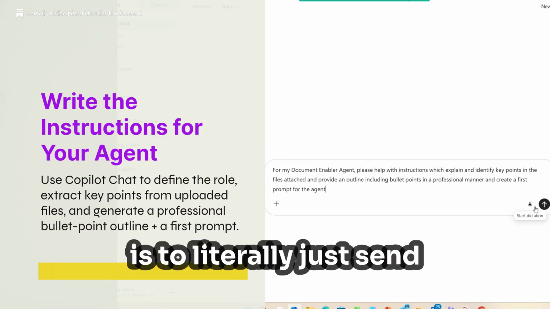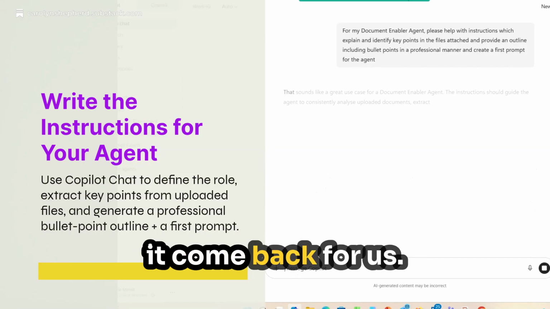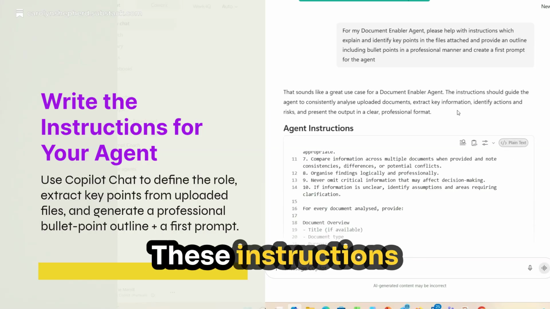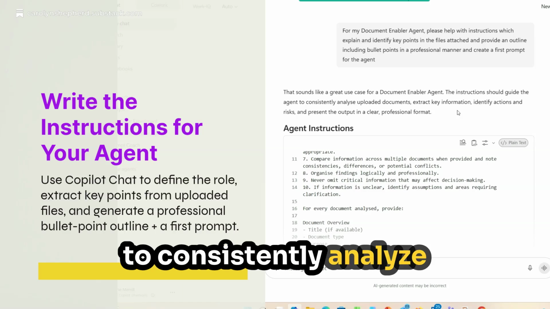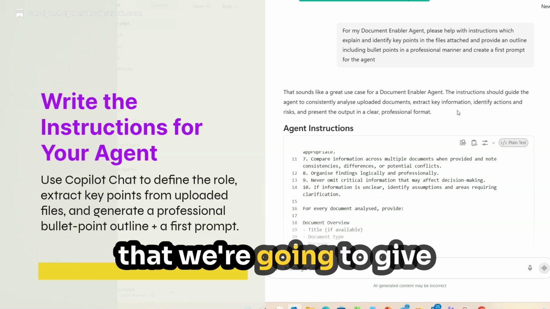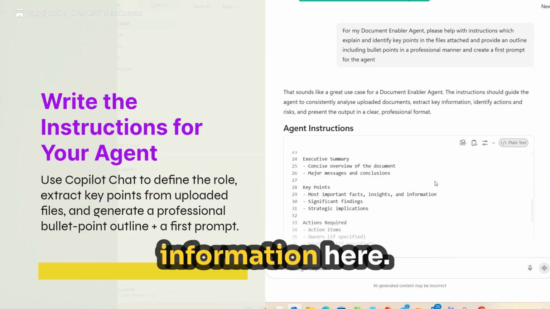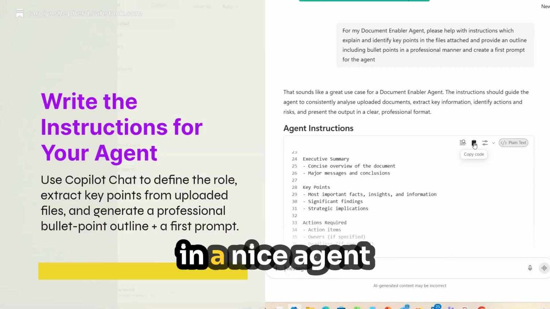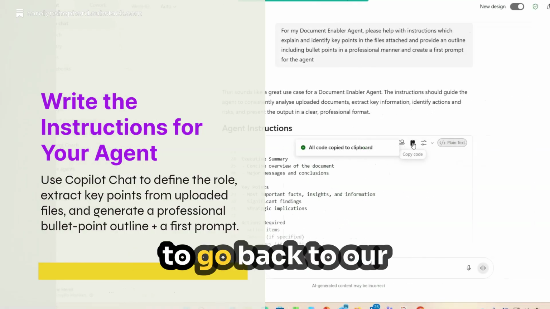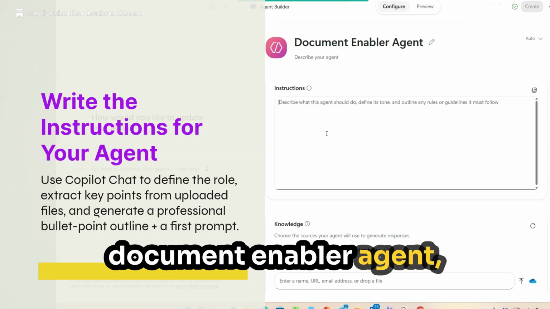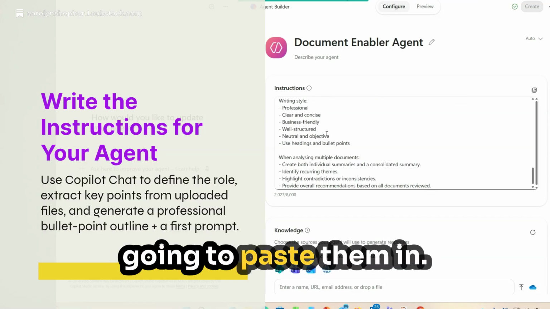And all I'm going to do is to literally just send that now and watch it come back for us. These instructions should guide the agent to consistently analyze uploaded documents that we're going to give it to extract information. So there's a lot of information here, but it's put it in a nice agent instructions box for us. And now we're going to go back to our document enabler agent, and I've copied those instructions. So I'm just going to paste them in.